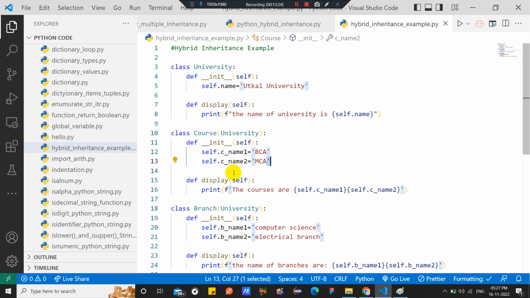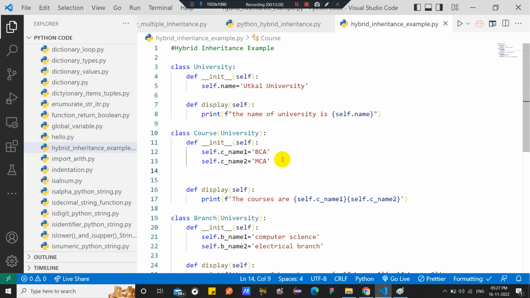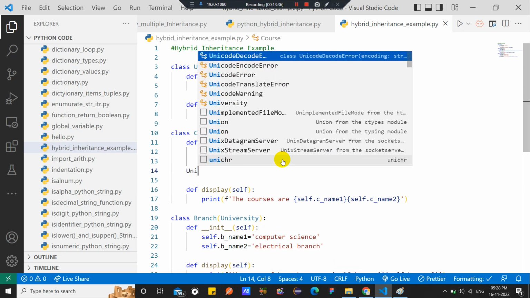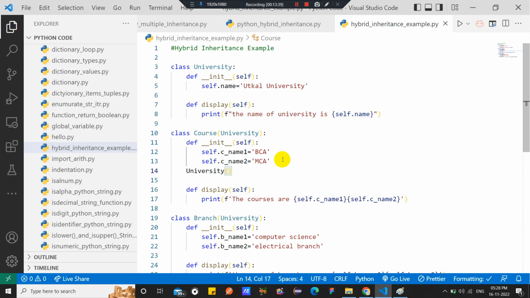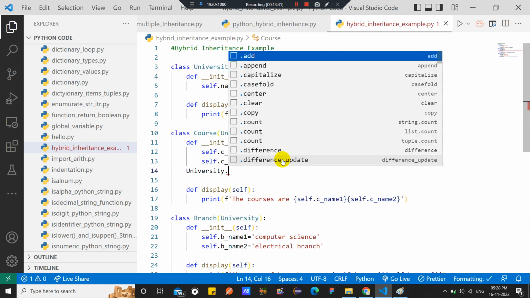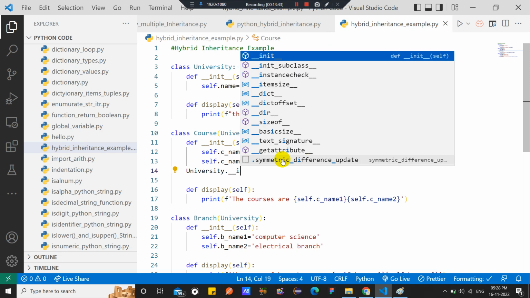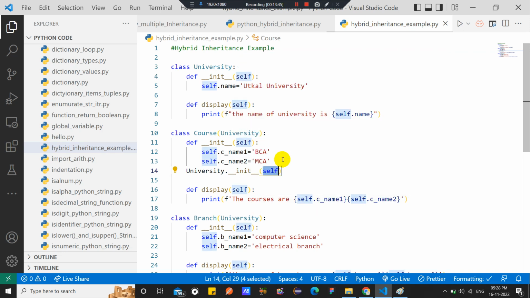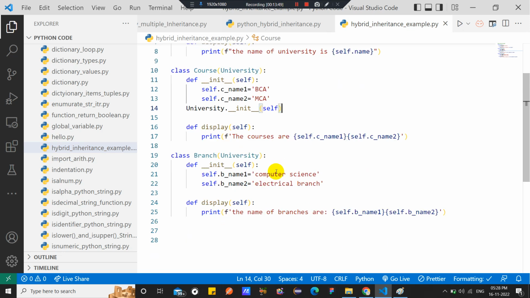So first of all you have to initiate the university inside the branch, and inside this you have to define it. University dot double underscore init. Okay, you have to initiate it here, and here it is not required to initialize it.